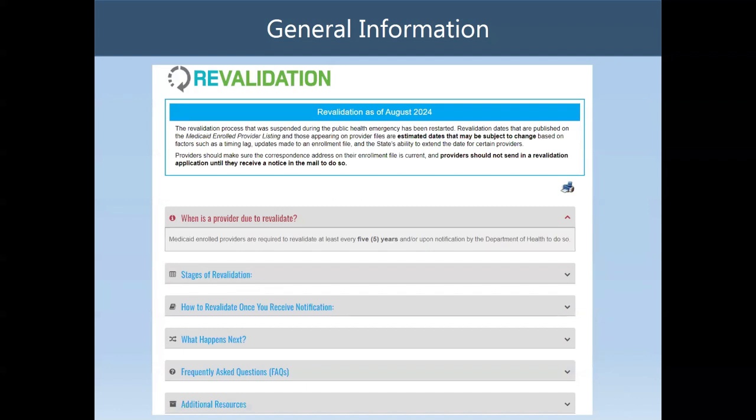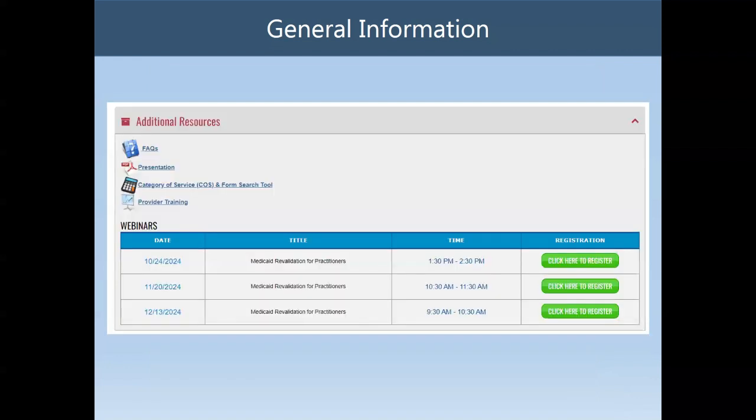And then lastly, at the bottom of the revalidation page, we have additional resources. On the resources page, again, it links you to the FAQs. There is a presentation there that the state gave quite a while back. There's a category of service form and search tool and a list of upcoming provider training. So again, today's the October 24th session. If you wanted to sign up again, we are going to have them at this point monthly, once in November, once in December. And those links are listed here. Or if there are other people in your office that couldn't make it today, they can always sign up for the webinars coming up in November and December.